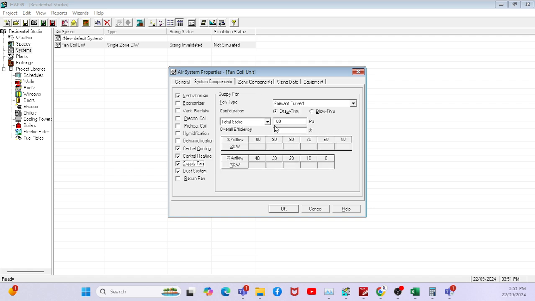When you go to supply fan, you choose which type of fan you are going with, depending upon the capacity, forward curve or backward curve. Remember, I have sent one quiz on which is the most efficient. Aerofoil or backward curve will be the more efficient, right? Then draw through or blow through, depending upon the blower orientation. Then what is the Pascal? The expected static pressure, because that will affect your cooling load. And what is the efficiency of the machine? You can input all the parameters, right?